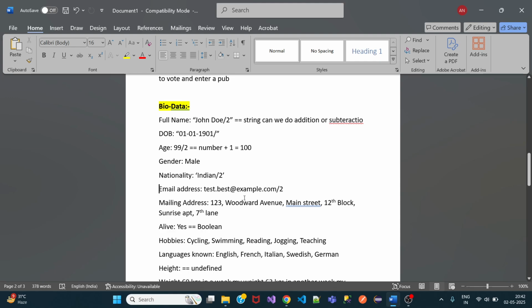But apart from that, if we remove the phone number, full name cannot be divided by 2, date of birth cannot be divided by 2, but age can. What was your age 50 years back? Then you can say divided by 2. My age was 99, 99 by 2 is 49.5. So we can divide this age and we can give an answer.